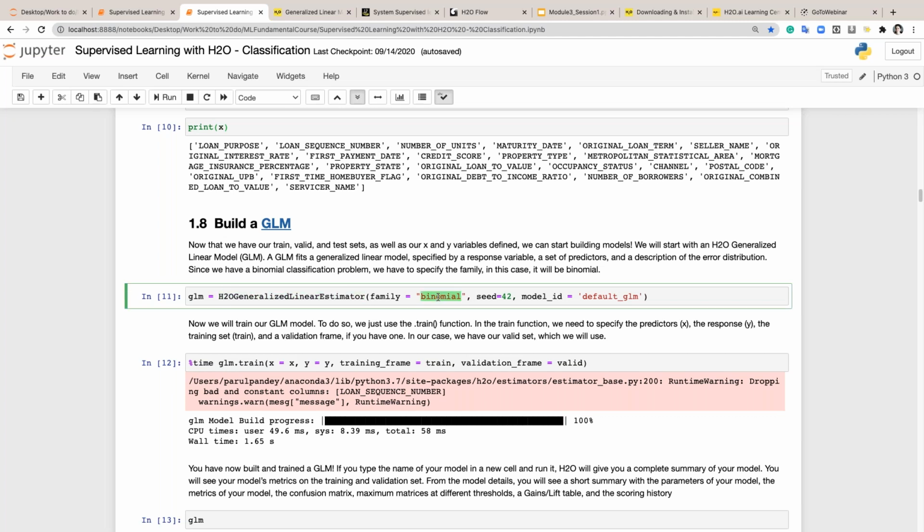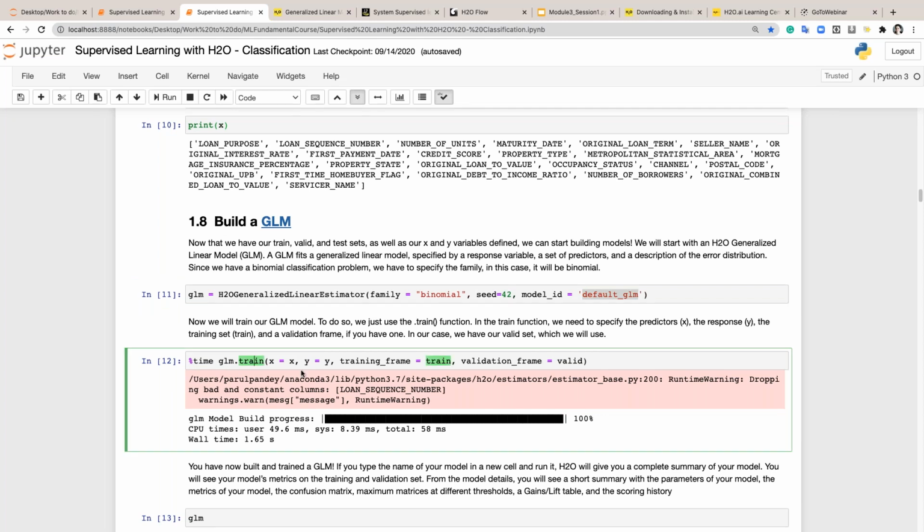So I give the family binomial. This makes it a logistic regression model now. I give it an ID, just some sort of a name, so that in the future, if I want to refer to this model, I'll refer to it with its ID. Now we'll train the model by writing .train. I give the X and the Y variables. I give the training frame as train and the validation frame as valid.